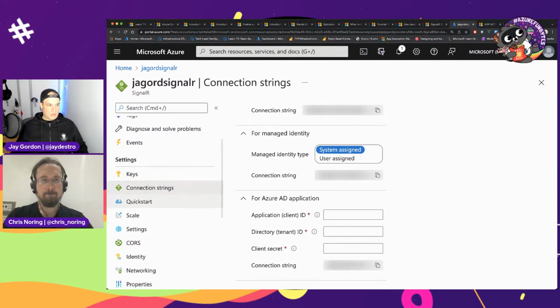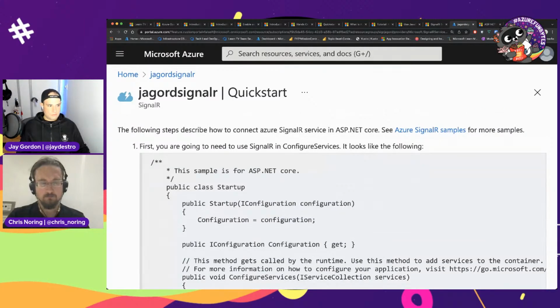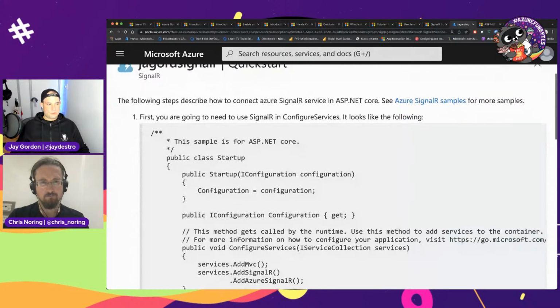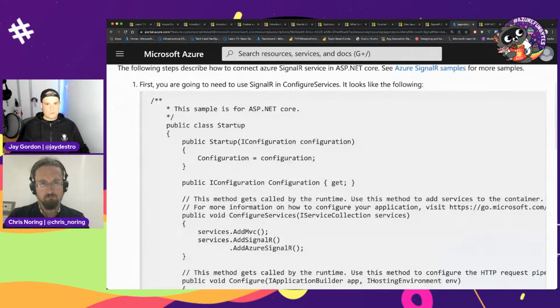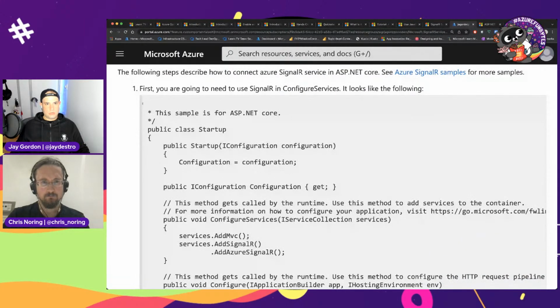The other thing that I like is that on the left rail there's quick starts. And so I wanted to step through this a little bit with you, if that's okay. Yeah, sure. So the first thing we need to do is use SignalR and the configure services. And I was curious if you could just give me a little background on what this particular code is doing.